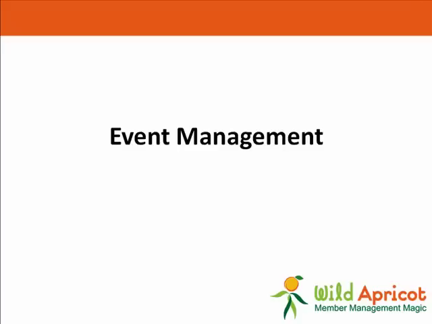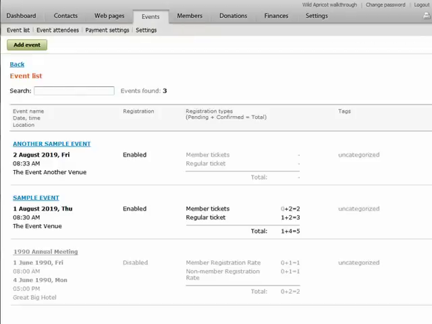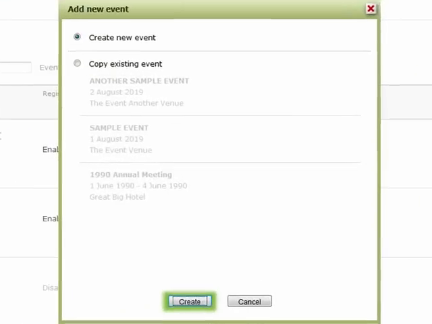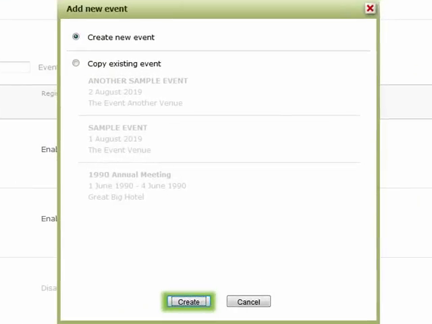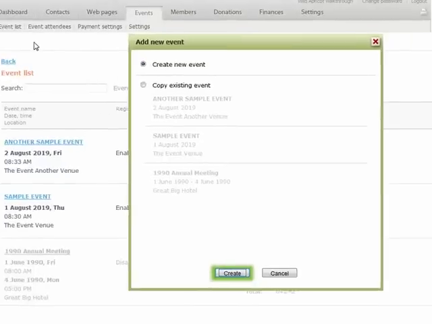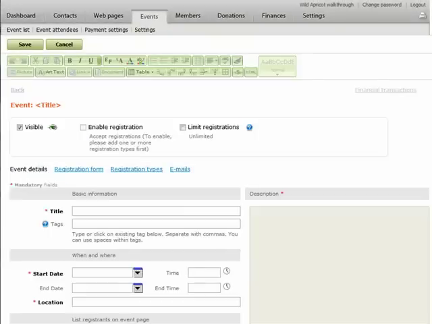Next, let's look at event management. I'll select the Events tab. You can see the sample events, but I'm going to add a new event. Wild Apricot allows you to copy previous events if you're running similar events over and over again, but I'll create this new one from scratch. I want to make sure this event is visible and that people are able to register, which I'll be able to do in a minute.